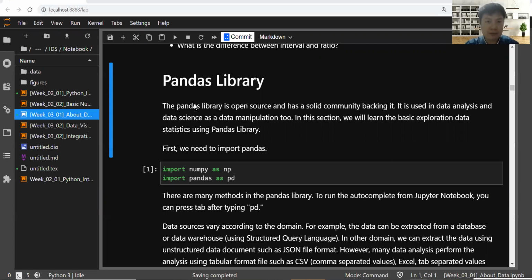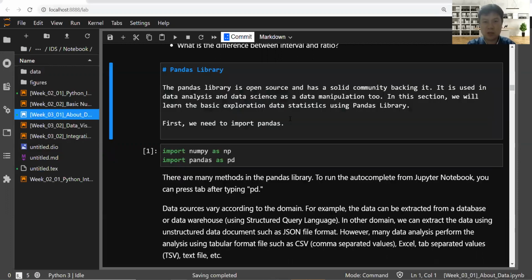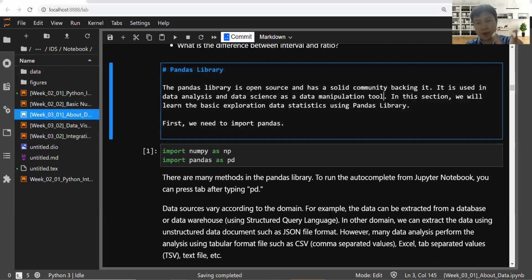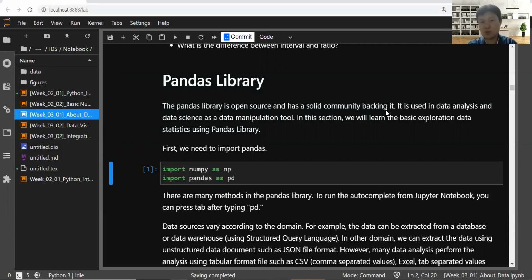So the Pandas library is open source and has a solid community backing it. It means there are many people who use this library for data analysis. It is used in data analysis and data science as a data manipulation tool. So in this section, we will learn the basic exploration of data statistics using the Pandas library.